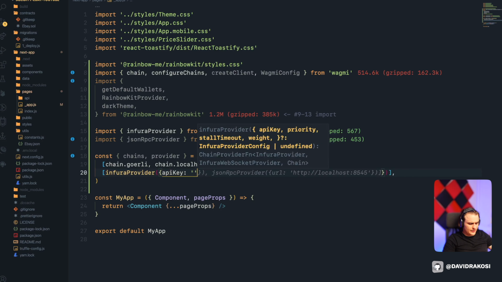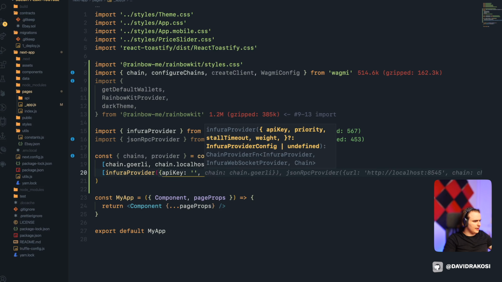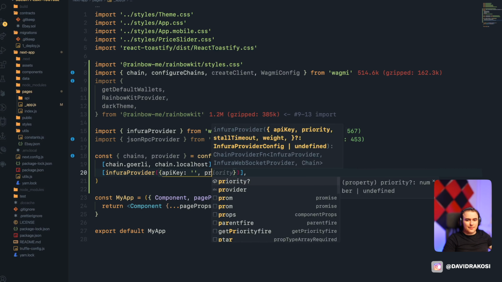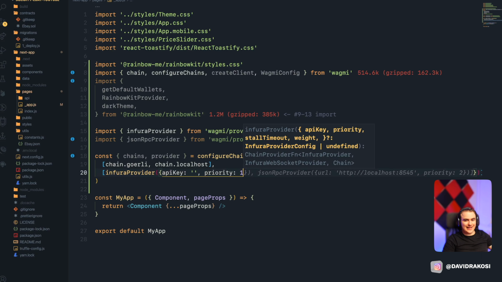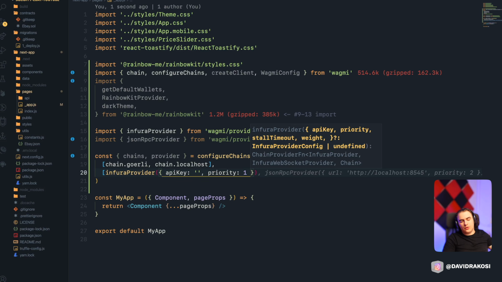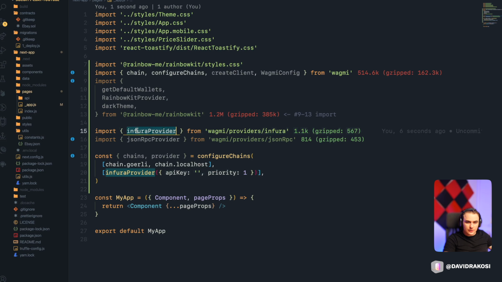And for a little bit, I'm just gonna leave it empty. And then we also wanna make sure that the priority on this one is the highest. So basically, there's gonna be two providers in here, because we imported two. There's going to be Infura provider and there's going to be RPC provider, the JSON RPC.